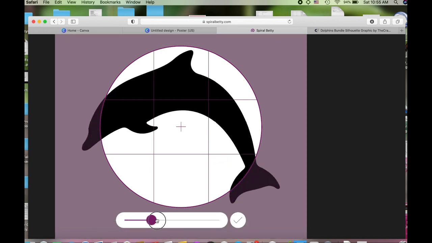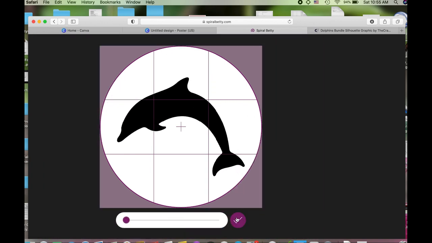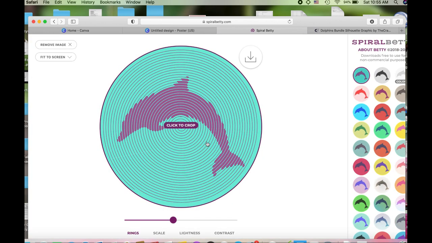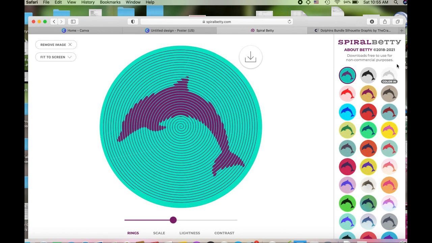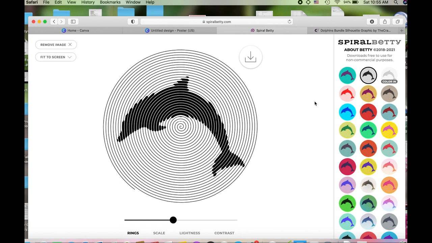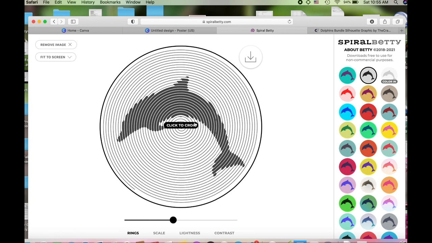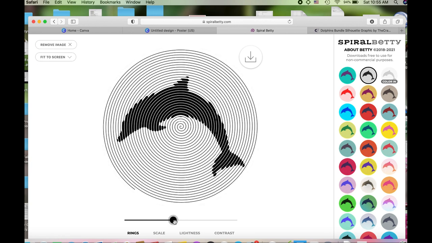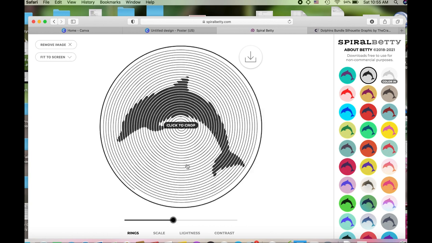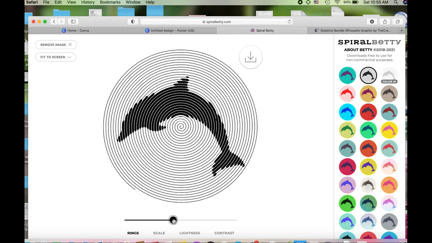If you needed to zoom in, you can certainly zoom in on the image, and it created the design for you. Now I go over here and I just use the black and white version of it. If you need to fit it to the screen, you can change this, but this is the size that works. Now, the other thing you can adjust is how many rings this goes around. So right now that's where it defaulted to.